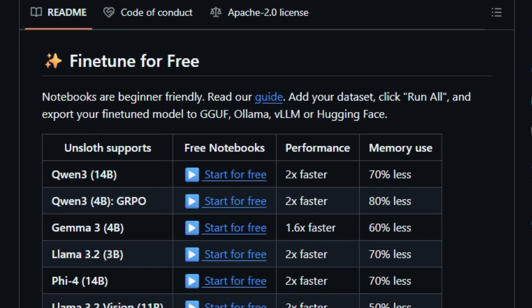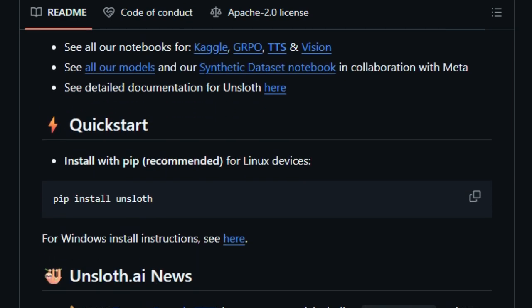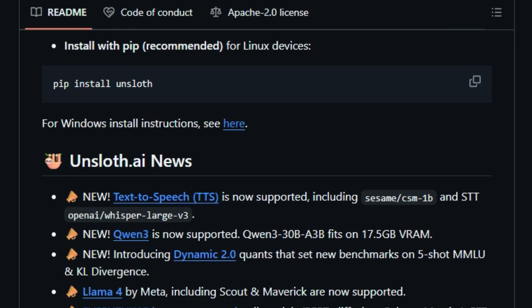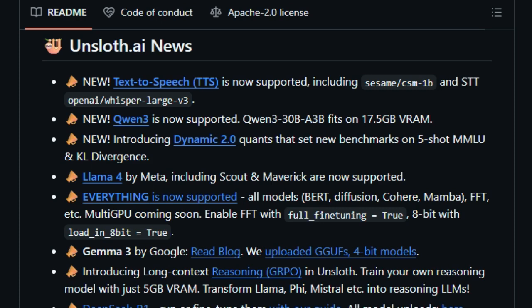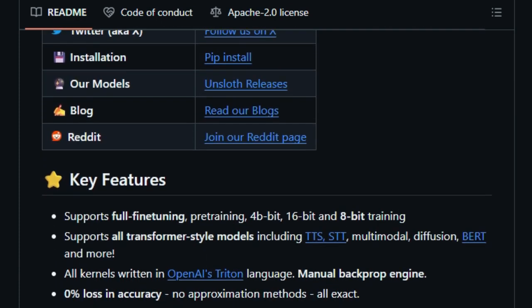What makes Unsloth unique is its ability to accelerate training speeds by up to 30 times while using up to 90% less memory compared to traditional methods like Flash Attention 2. This means you can train models in hours instead of days, all without needing high-end GPUs.